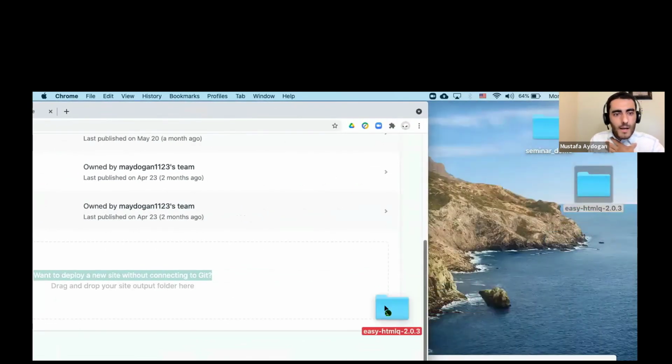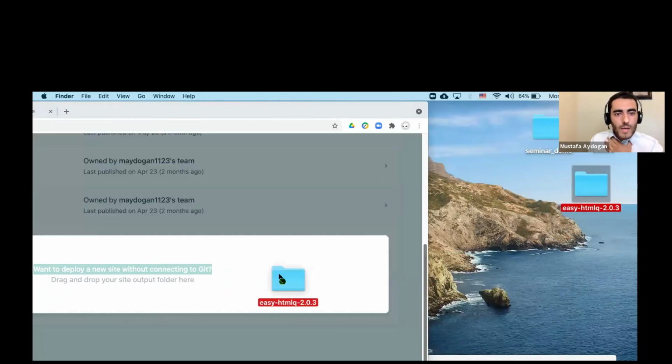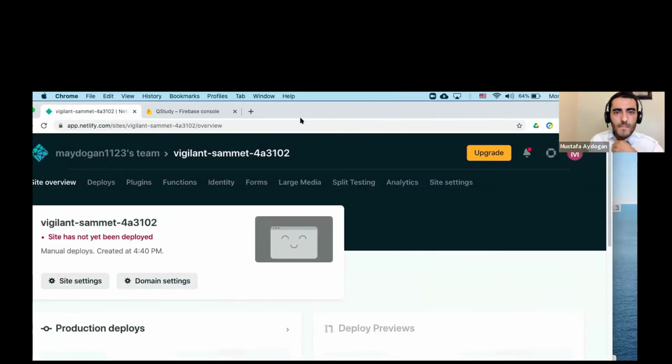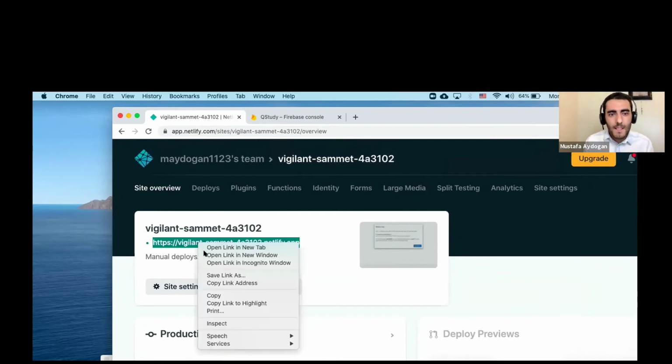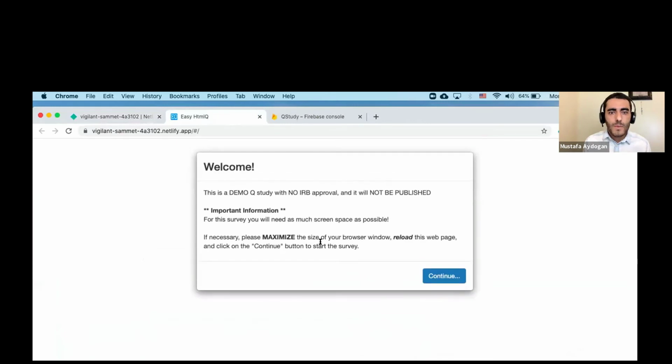Easy HTML file, all my files, no exception, just everything. It doesn't matter what you name it, by the way. You can just name it study number 4. And drag and drop everything here. And this is my link. Let's see if it's going to work. Which it is working. So we're good.